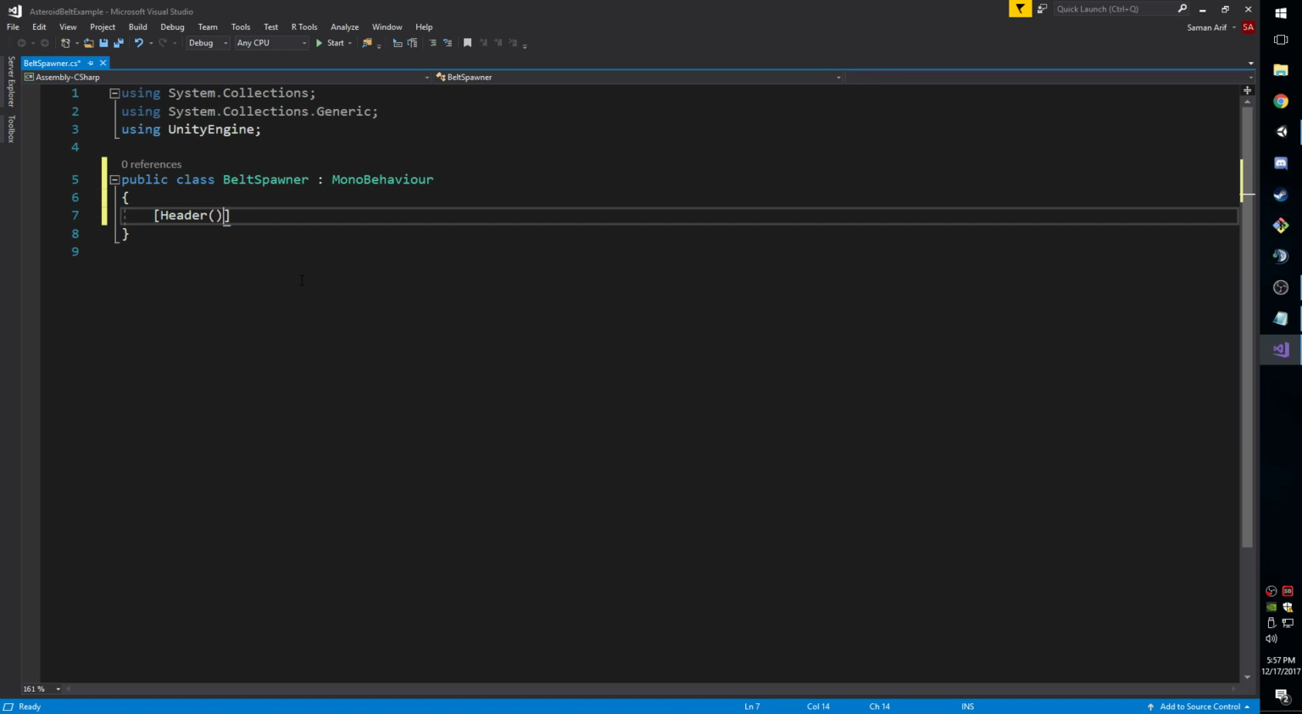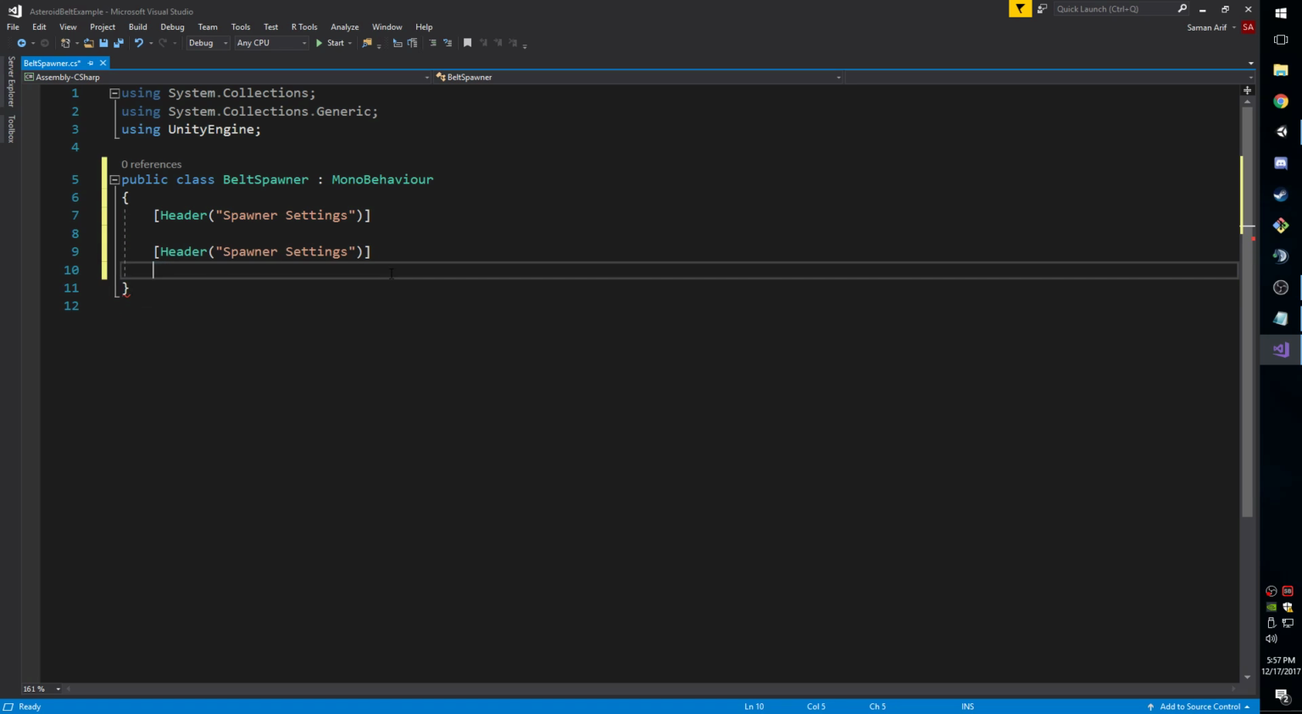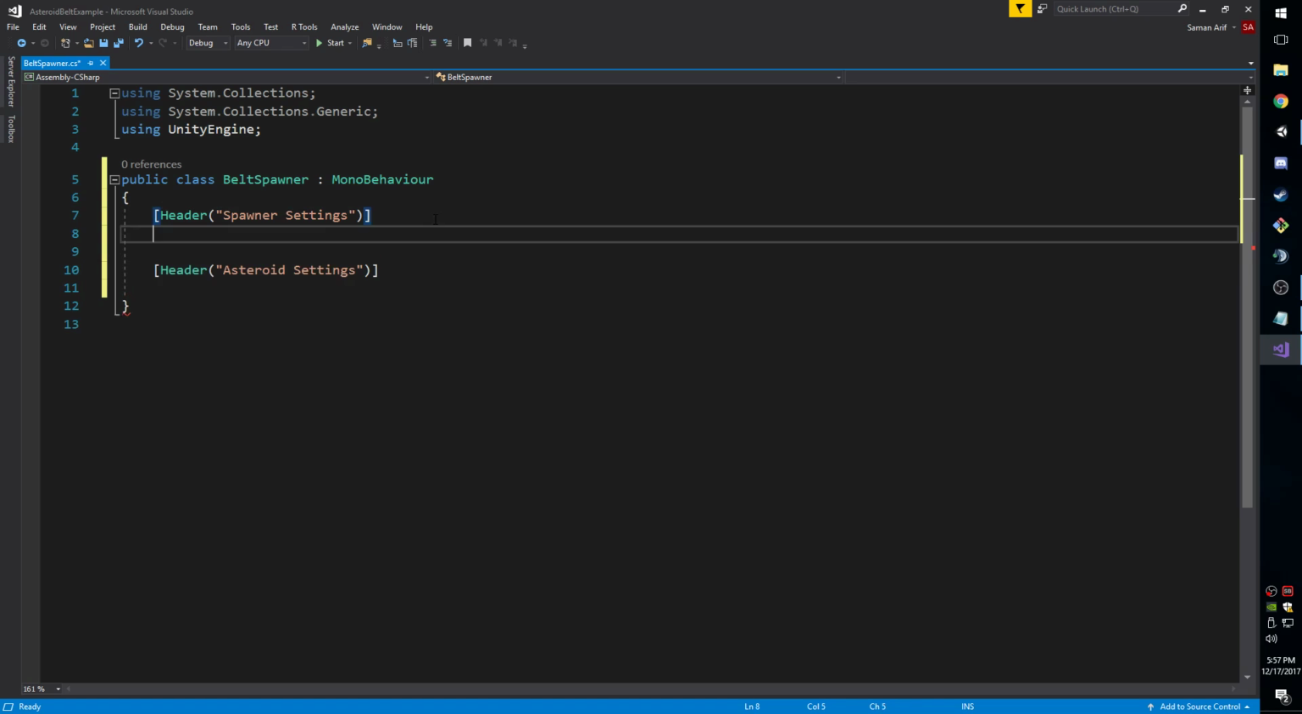First thing I want to do is make a little header here, and we're going to call this our spawner settings. And I'm just going to copy this header one time, and I'm going to call this our asteroid settings. So all the settings under the first heading here are going to be for our actual spawning of the belt, and the asteroid settings are going to be anything we could pass to the actual asteroids themselves. So when I say asteroid in this example, I'm just going to be using a cube. We're just going to pretend that they're asteroids because we're cool like that.